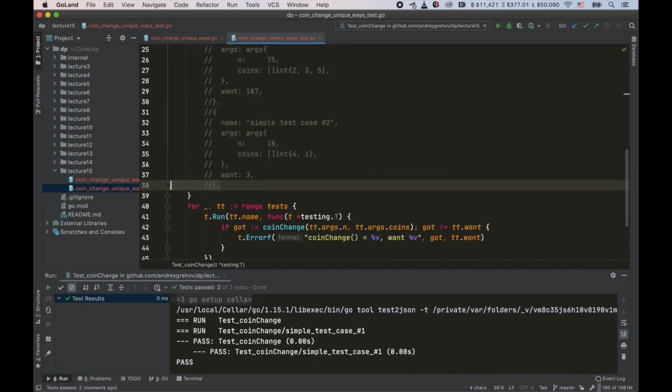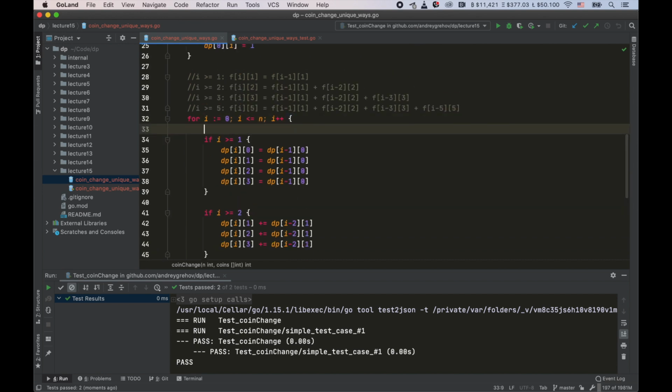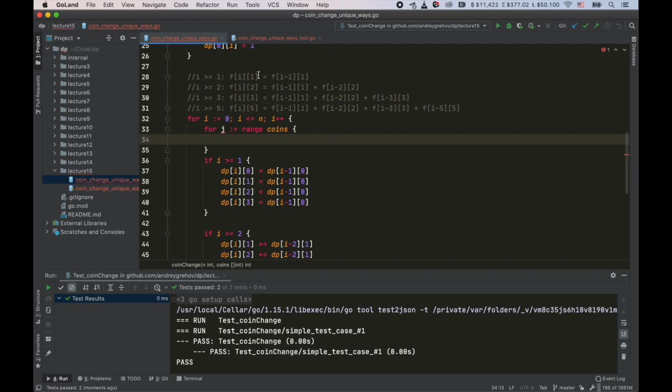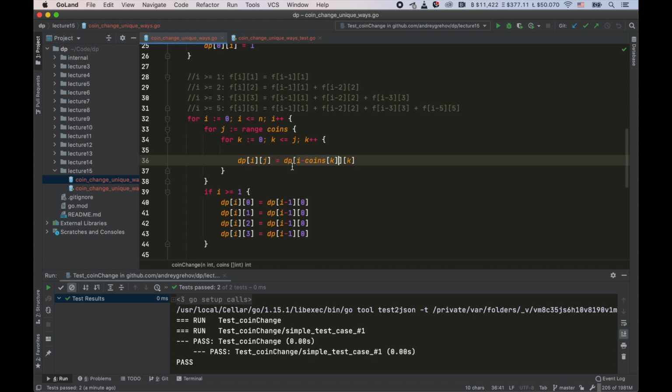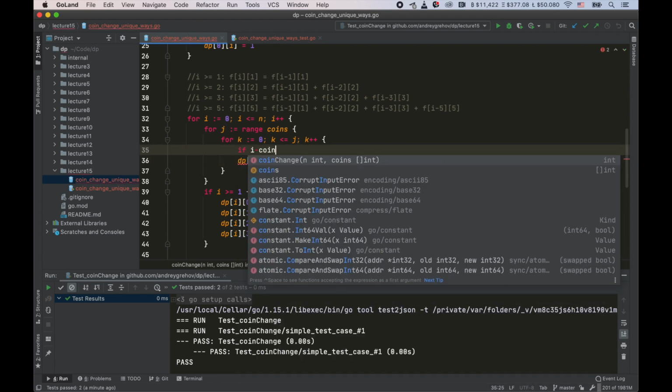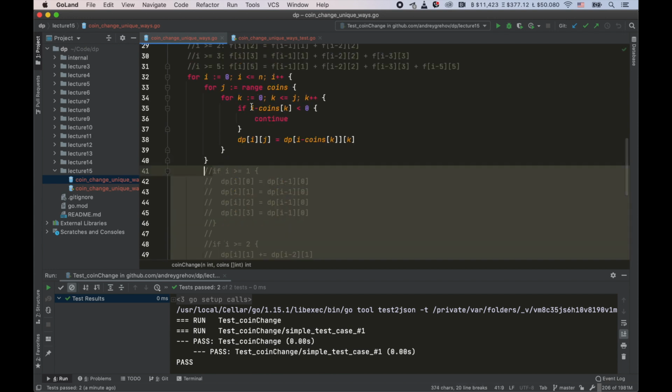Now I'm going to uncomment this piece and write a more general code which will handle different denominations. So I'm going to write a loop over coins which will tackle all of these values, and then an inner loop starting from i all the way up to j, k++, which will calculate the sum of all of these values. So we want to say dp of i, j equals dp of i minus coins of k, right? And now we just need to handle a corner case when i minus coins is less than 0. So we say, well, if i minus coins k is less than 0, then continue. Let's remove this code, no longer needed, and rerun tests.